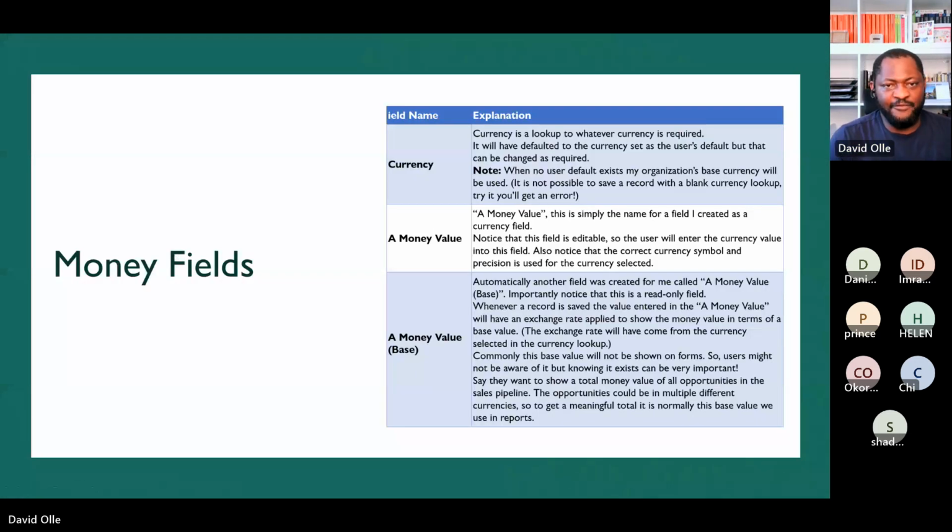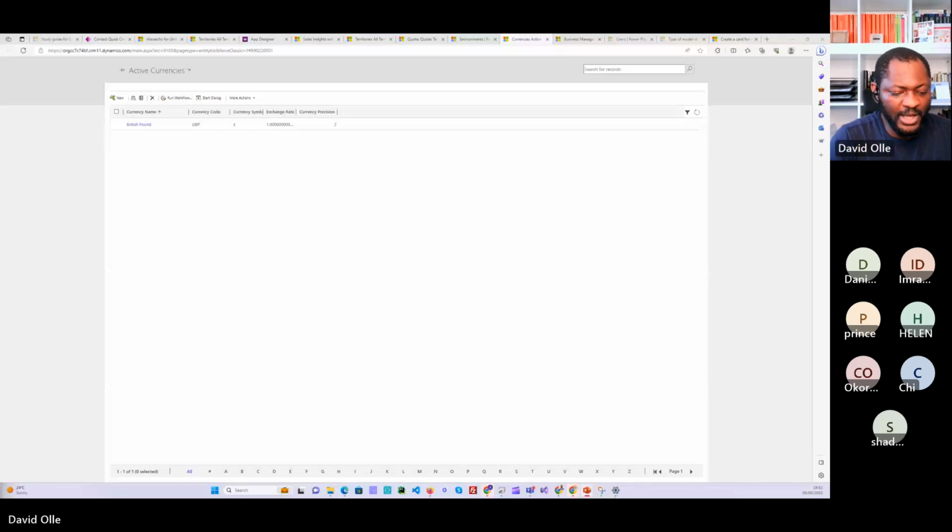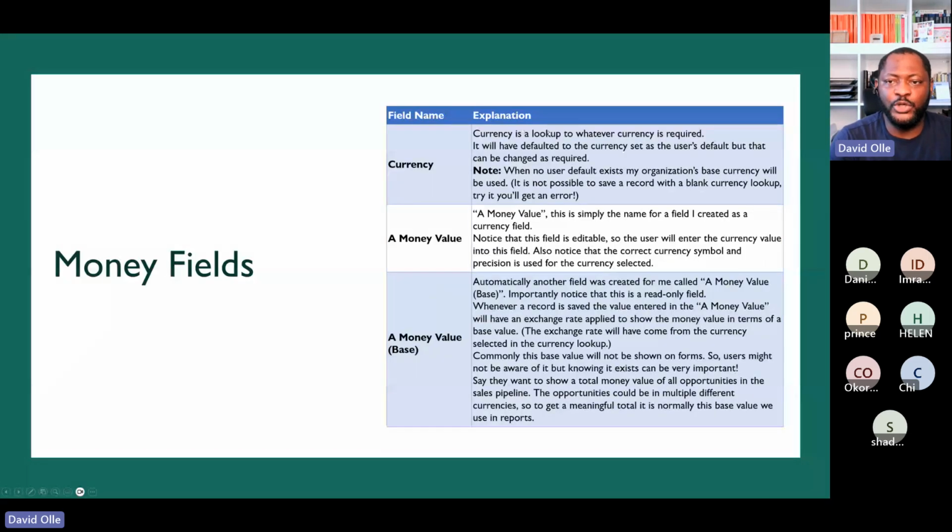And of course, if a developer creates or uses the money field, they have to recognize that this is what's at play under the hood. The currency lookup is whatever currency is required, and the money field is an editable field for the current currency value. The money value base refers to the base currency, which applies the exchange rate to the local currency.